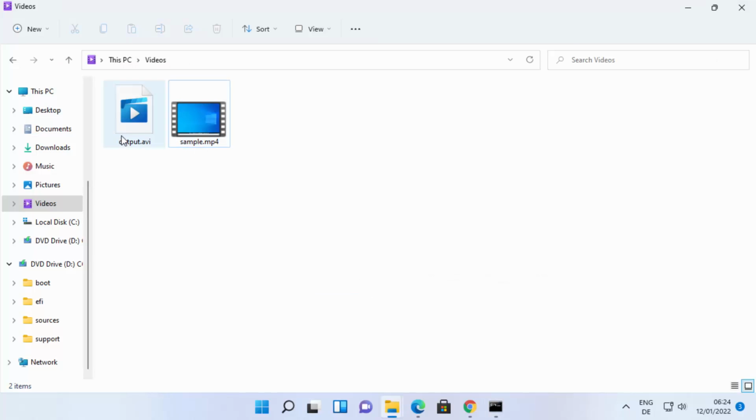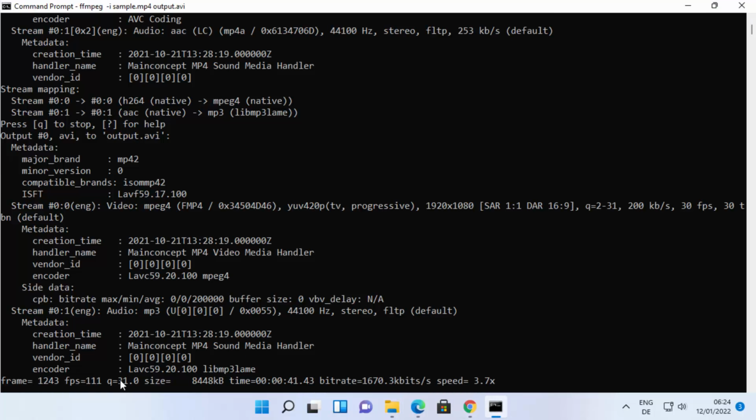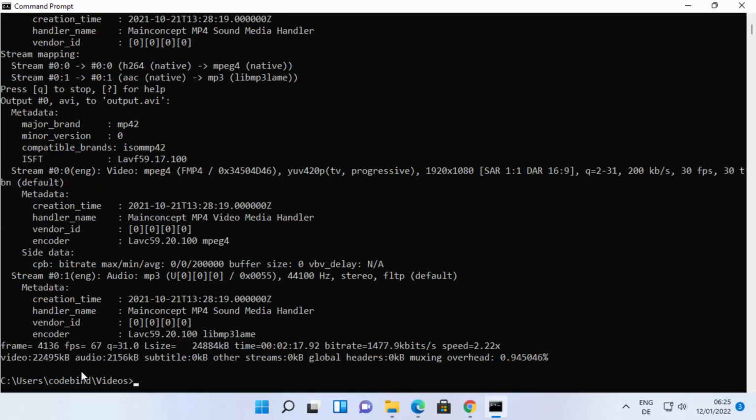And I can also see here that this output.avi file is created, but still you need to wait for this process to finish. You can see it's processing this video, and you can see how much time of the video has been processed. So just wait for this process to complete. Once this file is processed, I can see that everything is done, and I can once again give the next command.